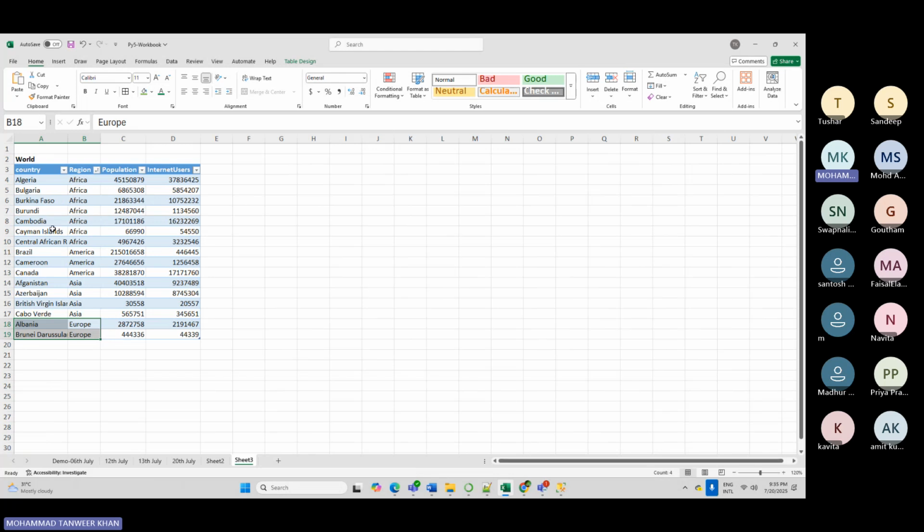The entire data is divided among regions, and for each and every region, there are a few countries allocated. Then for each country, we have the total population, and out of it, the internet users. So we got a fair idea. The data is about the region. Within each region, we have a few countries, their population, and then the internet users. We can tell here that internet users is a subset of population.